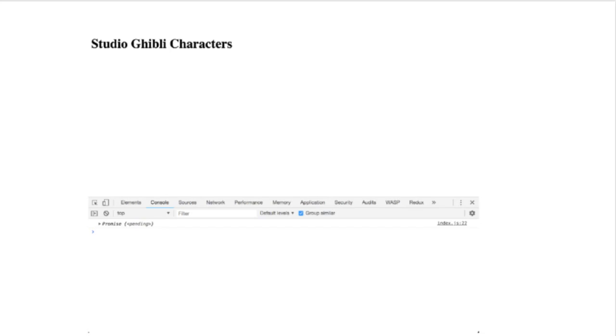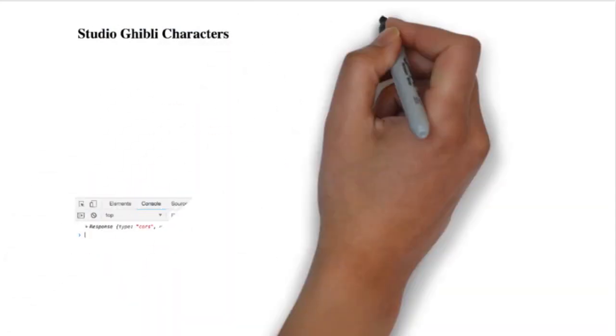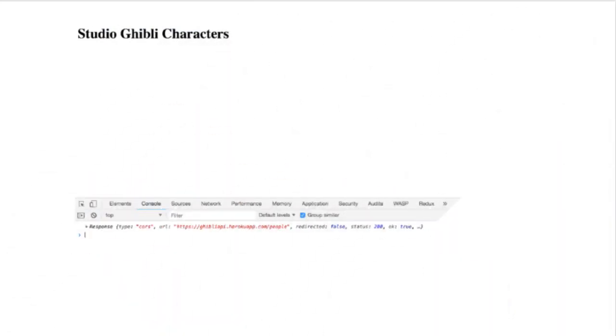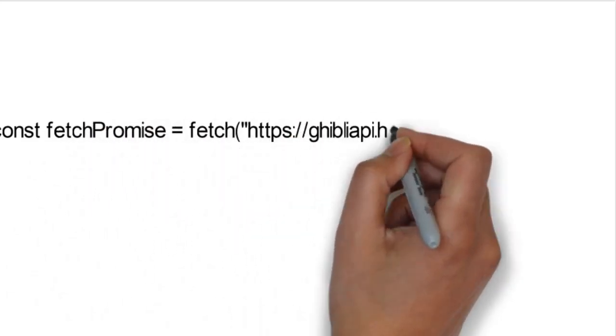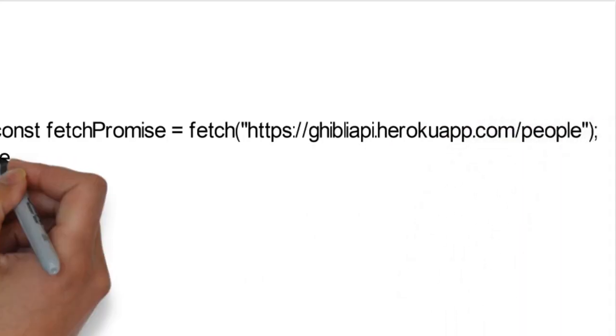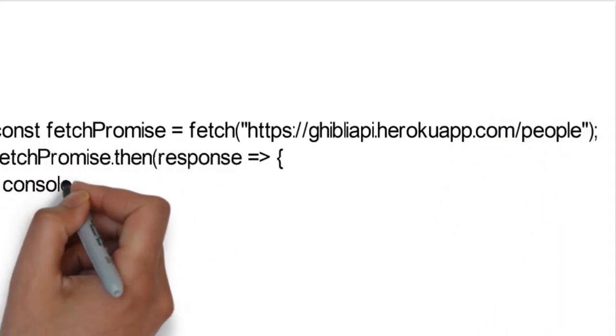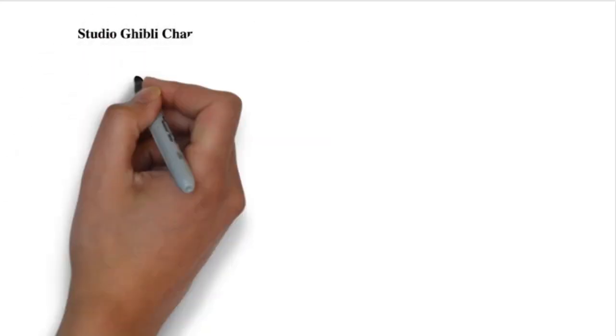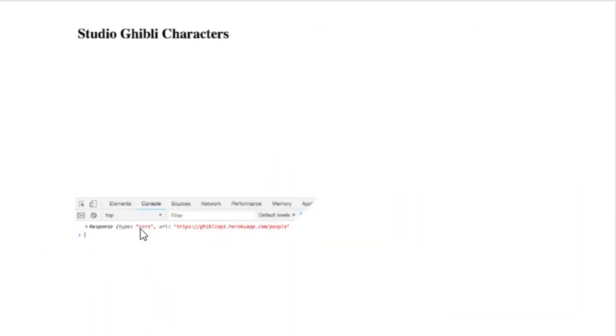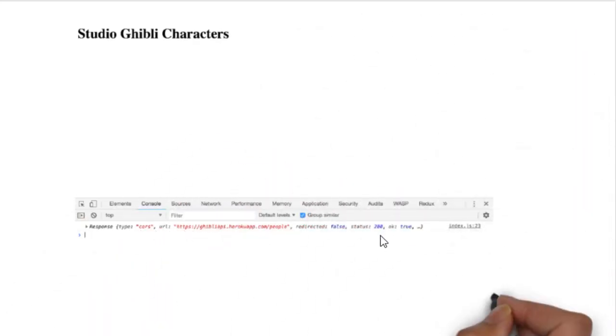Now we need to convert that promise into a fulfilled state. So let me show you the code here. First of all, we are making the request using fetch to this URL, and we will be using the dot then function in order to get the response from this API. So dot then, and we have console log response here. If you open the console, you will get the response back from this API with a status code of 200. You can see that this is a response.